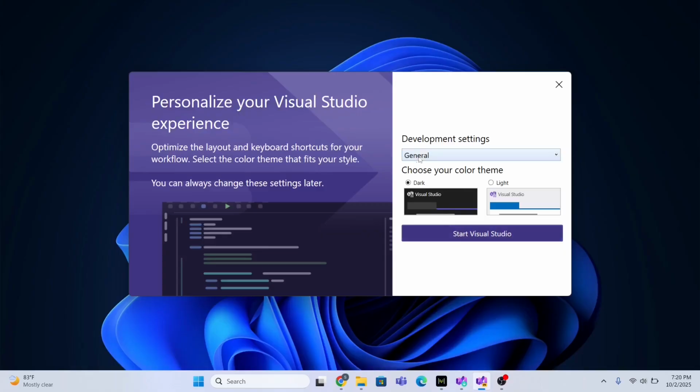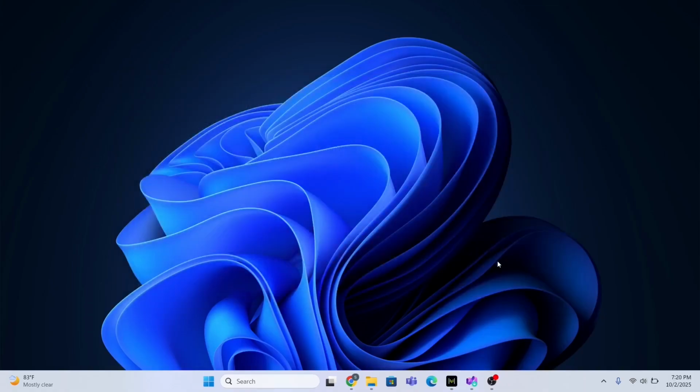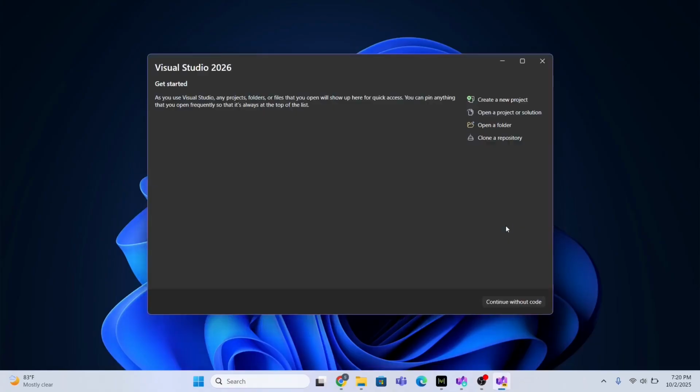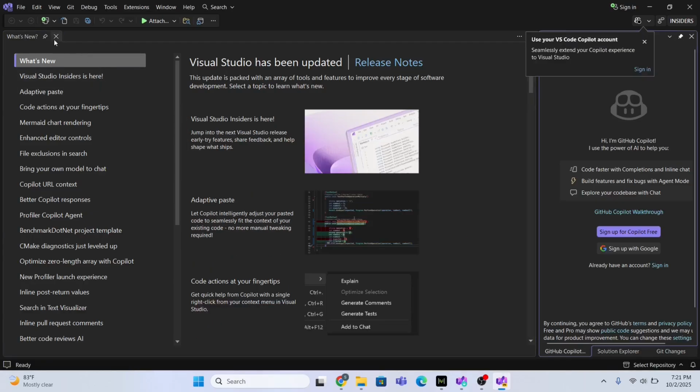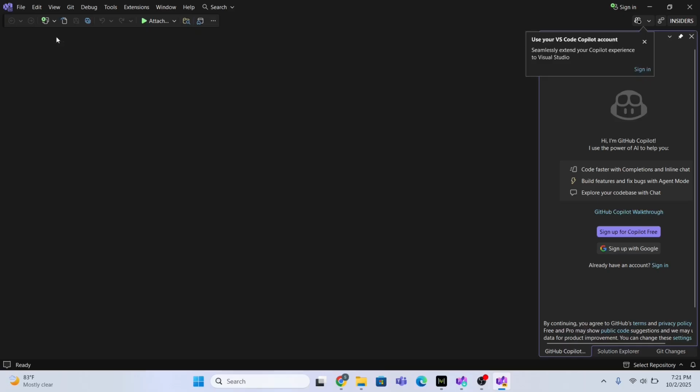And then I'm going to choose the development settings. So I will pick this, the dark setting, click start Visual Studio, and it is going to launch Visual Studio 2026. So now I'm going to click continue without code. I don't want this documentation part, so I will just close the tab.